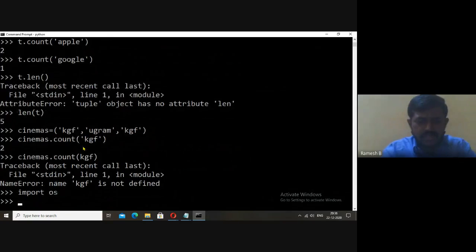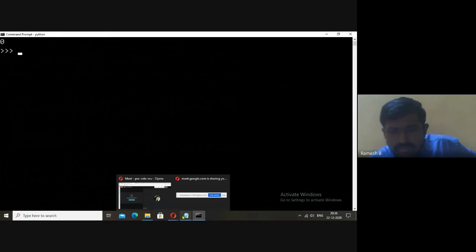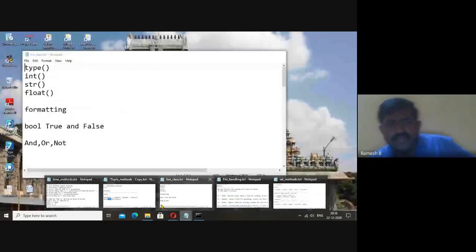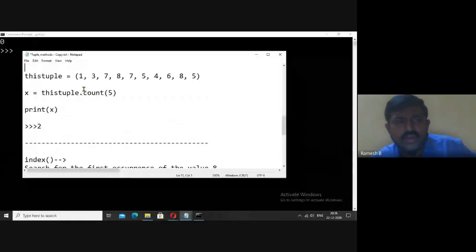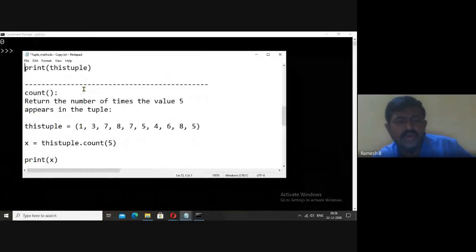Import os dot system dot cls. Now, that's about the tuples. Very few methods are there: length, index, and count. Okay, only a few.